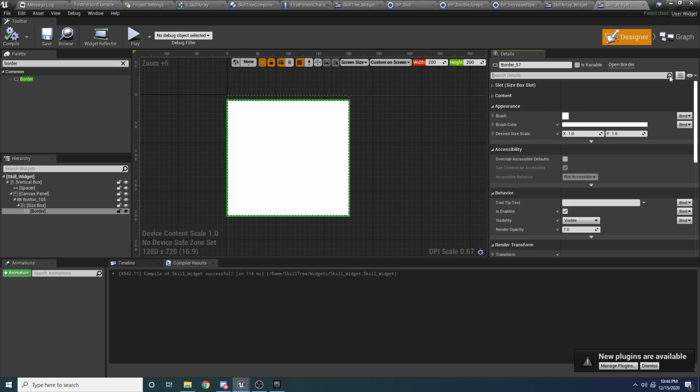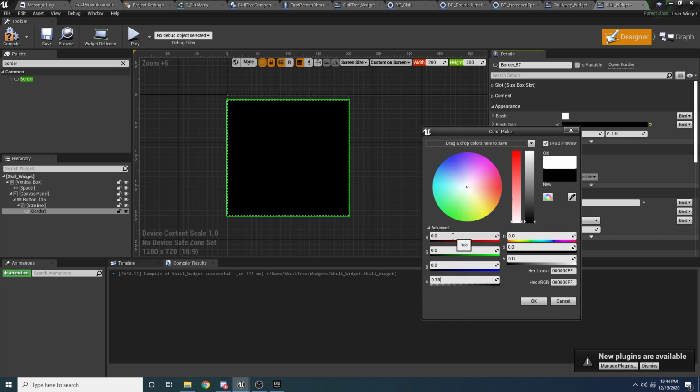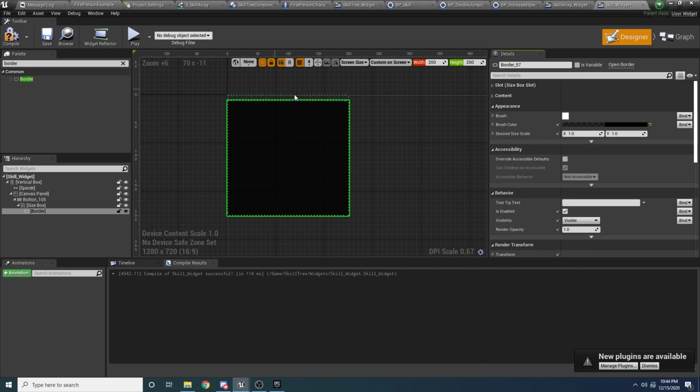Okay, so sorry. Back over here on the border, we want to set the brush color to whatever color you want the background to be. I think I used, let me look, I used 0, 0, 0, and 0.75 for the opacity. So it's just kind of a black color. And then inside of here, we want to add some text at the top for the name of the skill.